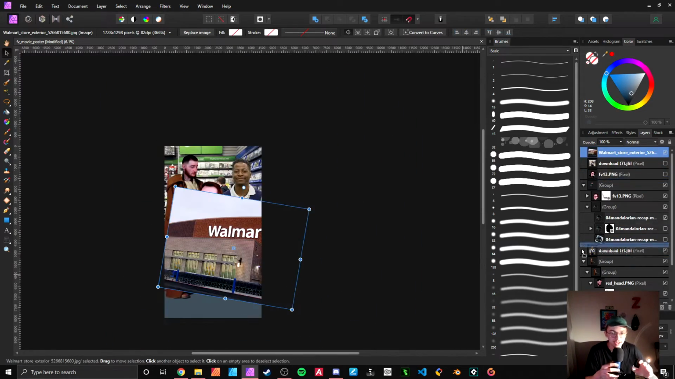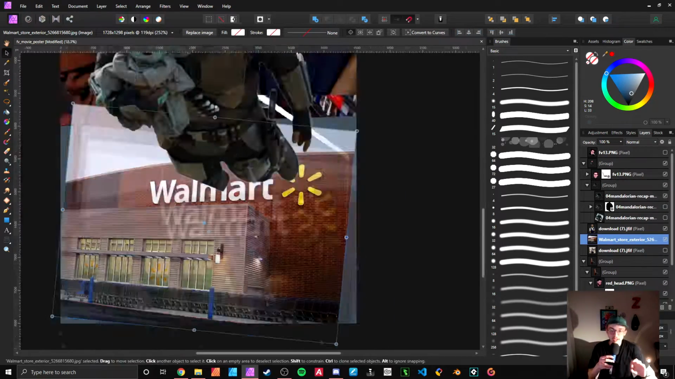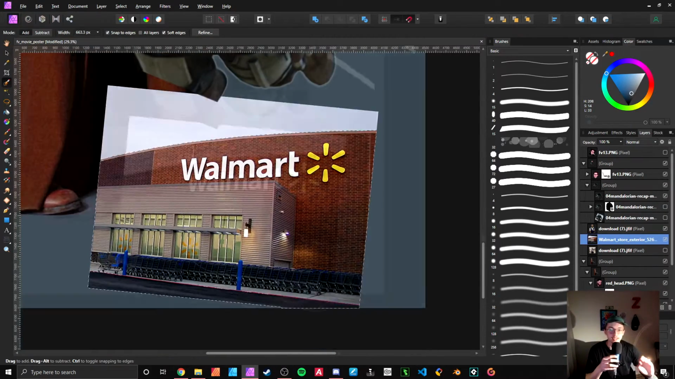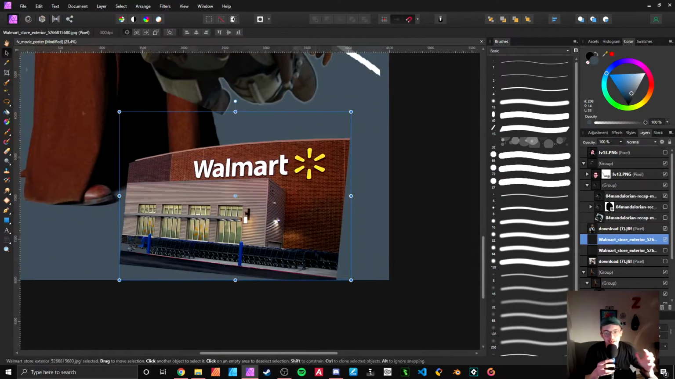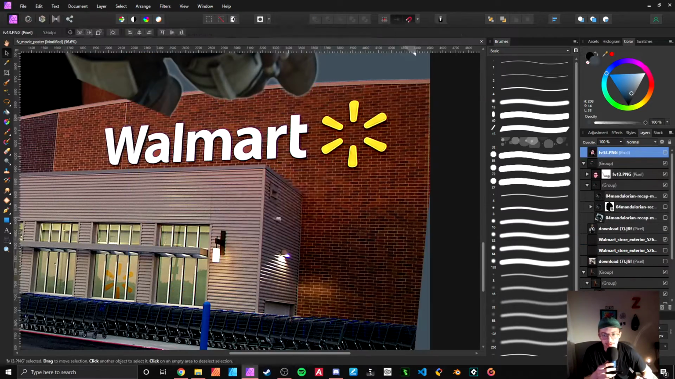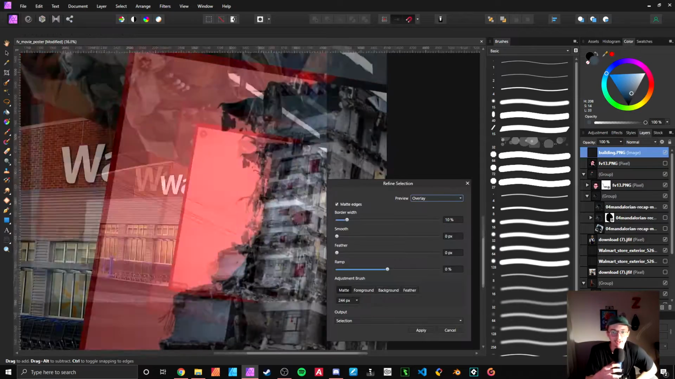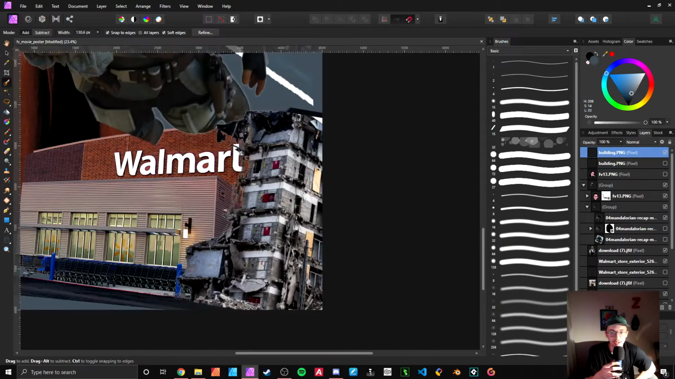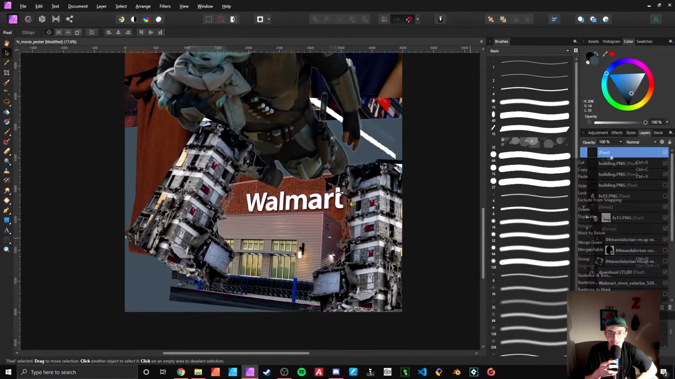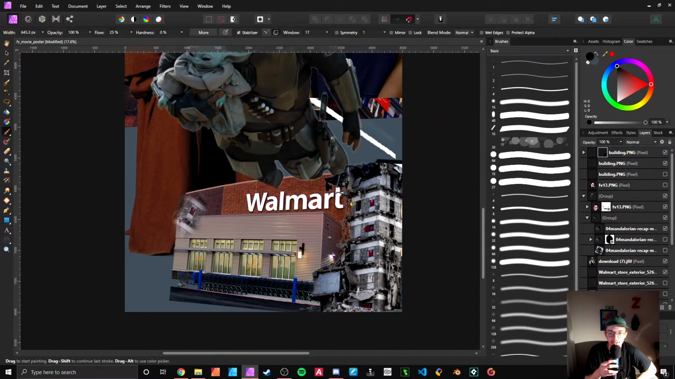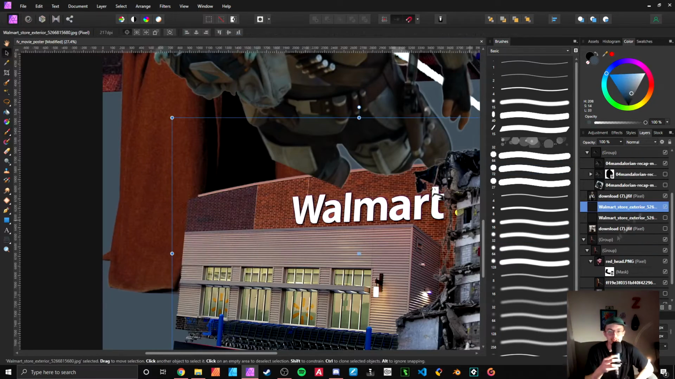So you're gonna see me change the composition a lot. I went ahead and masked out Walmart. Then I was going to try to do a broken building and stuff, so I found this image on Google search and used the refine button and tried to blend it together. But then I kind of gave up, and I was like, well, I just have texture brushes, so I'll just make it look like it's a broken building and stuff.